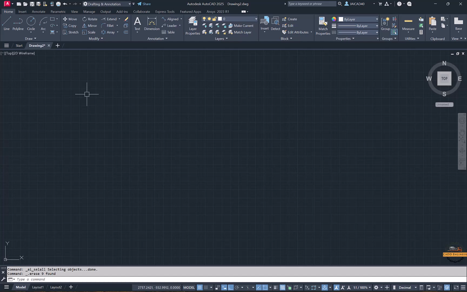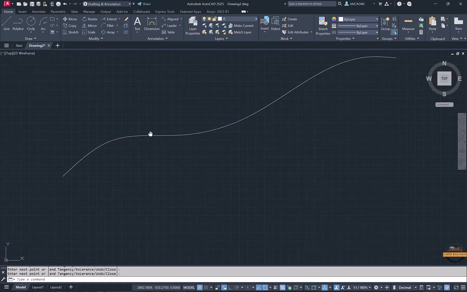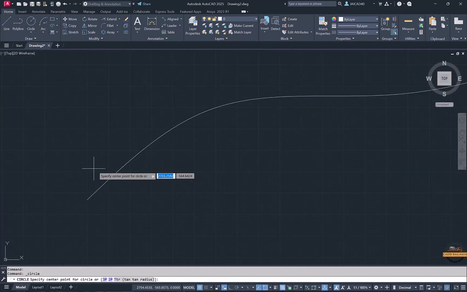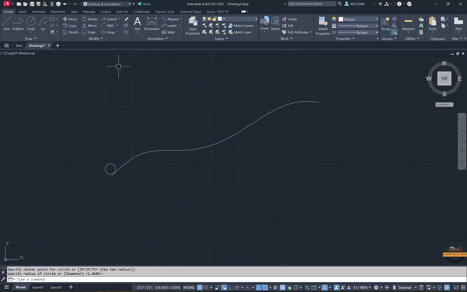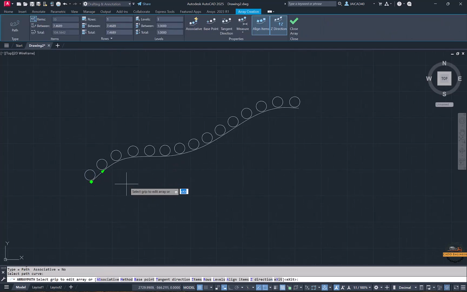Now we'll see how to use path array. So we'll create some path. I'll take the spline tool here. Spline is a freehand tool. For that you should turn off the ortho mode and you can make a freehand spline like this. We'll make one object that we want to array here. Let's create one circle and we want to array along this path. We'll go here, array, path array. We'll select this, enter. We'll select the path and here we can see it gets arrayed on that path.